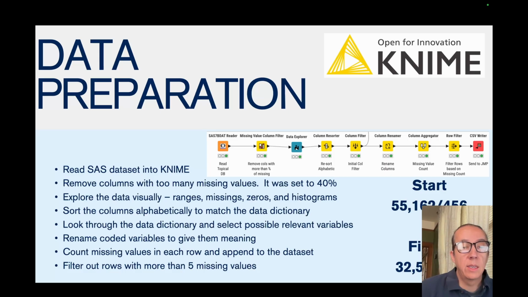First, the dataset was opened in KNIME, and I removed some columns with too many missing values. That was one of the issues. I removed basically any column that had more than 40% missing values, and that took it from 55,000 to 32,000 columns. There were just a lot of extra variables that we didn't need in that data set.